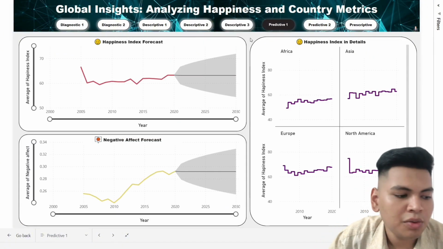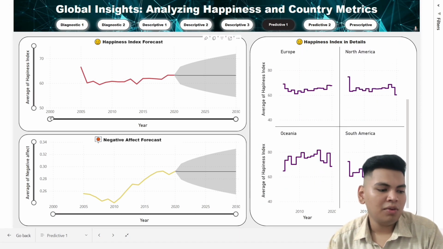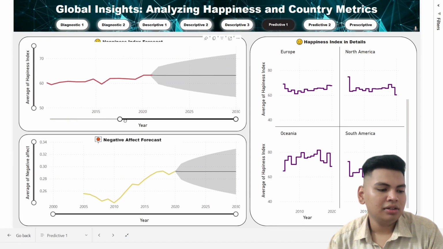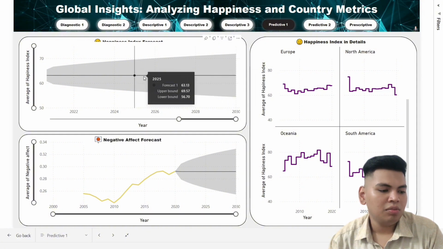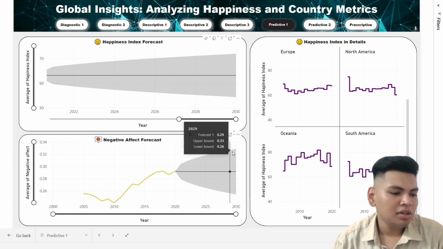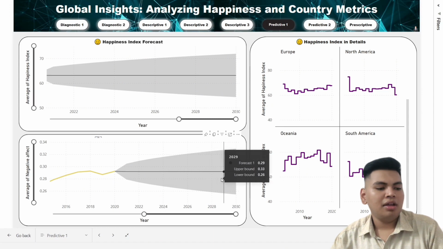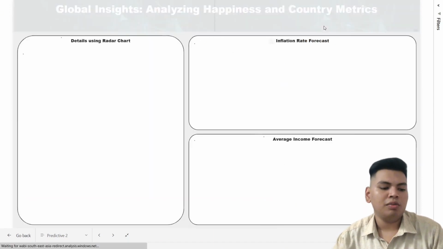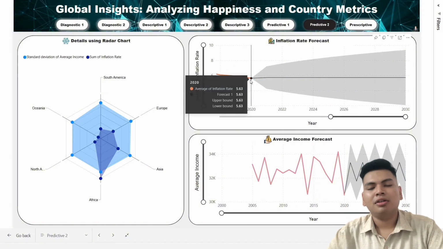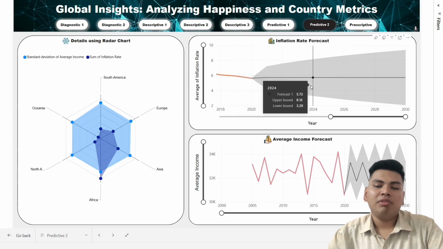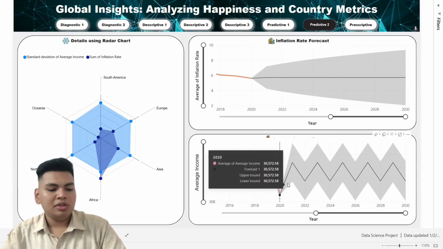Inside the Predictive 1 dashboard, we can see the happiness index forecast. We can drag the line chart to see more details about the outcome. From the forecast, we can see that the line is flat and it has an upper bound and lower bound. On the Predictive 2 dashboard, for the inflation rate forecast, the outcome is flat, and for the average income forecast, it will be a zigzag result.